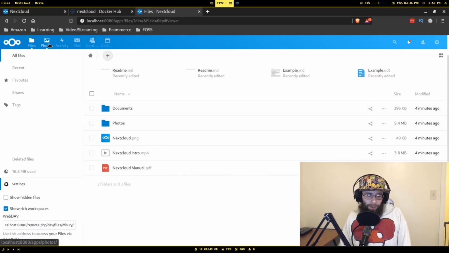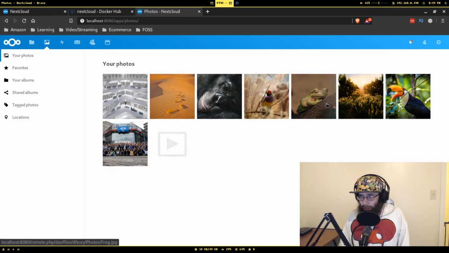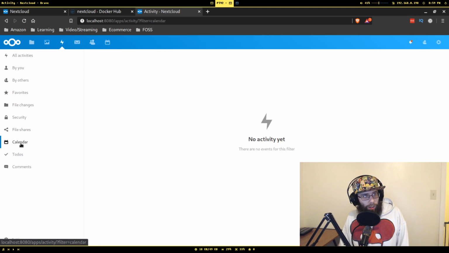And here's a photos app. Again, there's a bunch of stock photos here, so you have a photo gallery built in, and you can organize them, move them around. And here's an activity thing, which is more for auditing. You can see who's been doing what, who created what, when was it done, different file changes, the calendar, to-dos. Just more like an admin hub to see what's been going on.